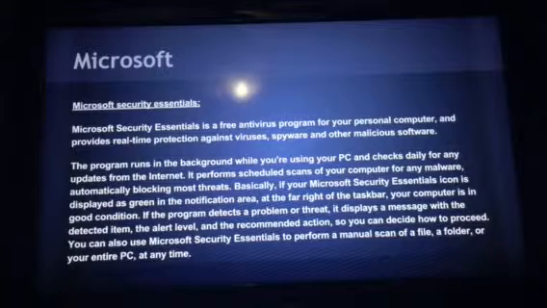If the program detects a problem or threat, it displays a message with the detected item, the alert level, and the recommended action, so you can decide how to proceed. You can also use Microsoft Security Essentials to perform a manual scan of a file, a folder, or your entire PC at any point.